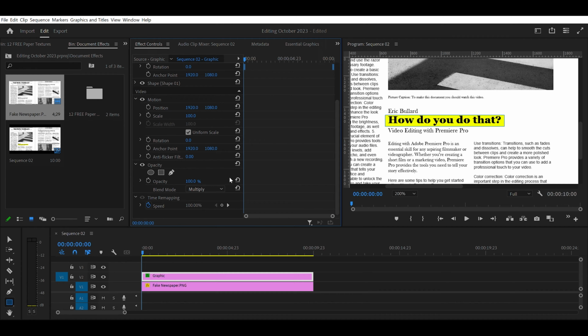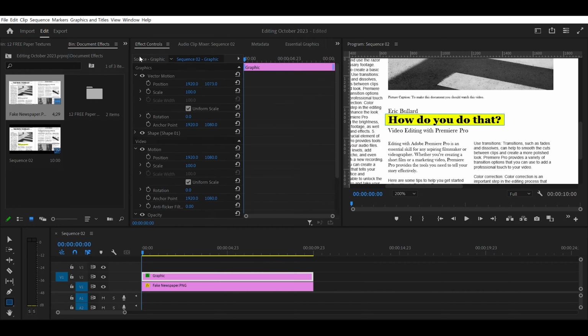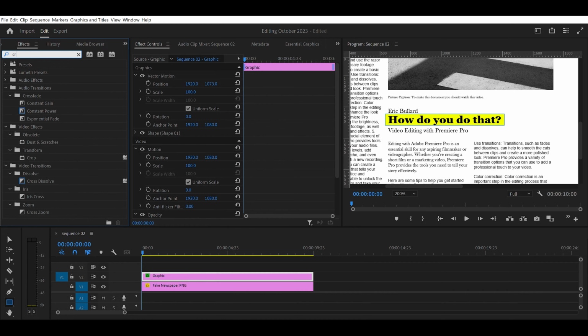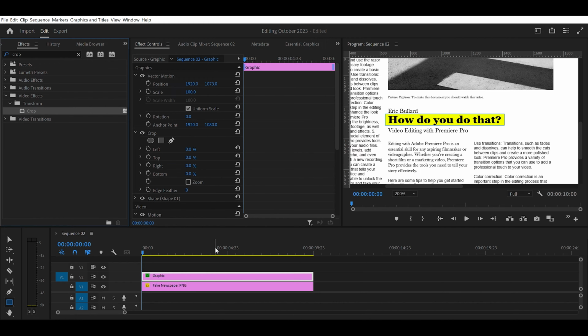To take this effect a little further, let's animate the highlighted text so it looks like someone is drawing it on the screen. Go to Effects, search for Crop. Now let's drop that onto our graphic. Now go to the Essential Graphics panel, go under Crop and click the stopwatch next to Right. We're now going to make that 100%. Let's go forward a few seconds and take the crop back down to 0. Right click on the last keyframe and go to Ease In to make the animation smoother. Look at that, a nice highlighter effect.